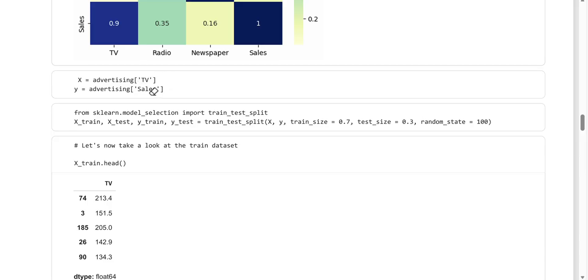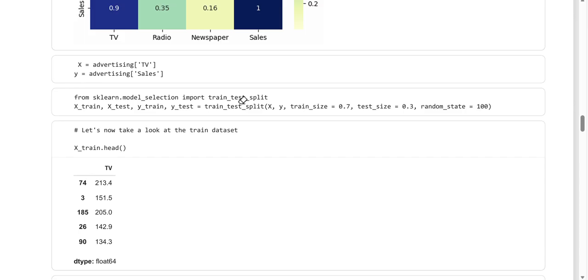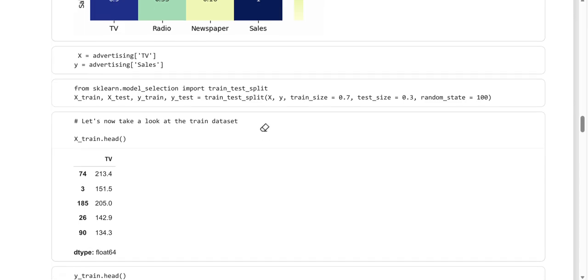From these x-axis and y-axis, we can see the simple linear regression. From sklearn dot model selection, import train test split: x train, x test, y train, y test is equal to train test split of x comma y. In this, 70% of the data is in training and 30% is in testing.